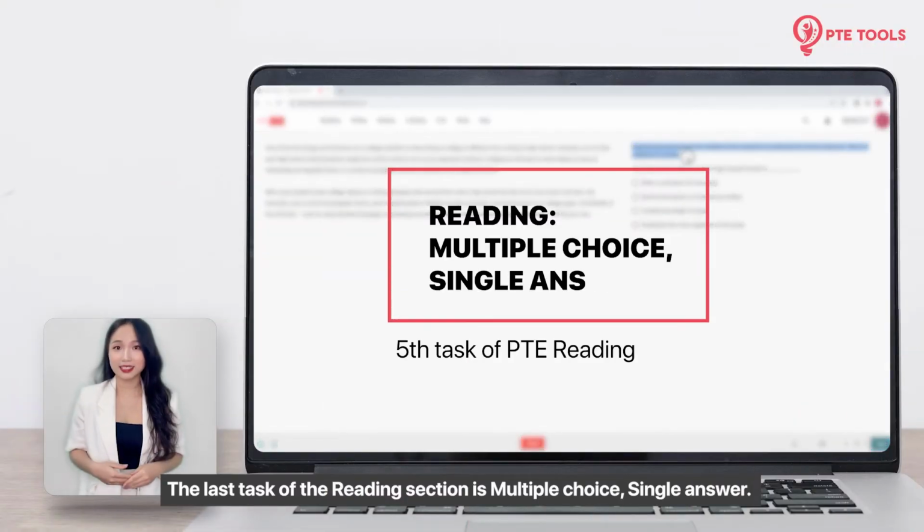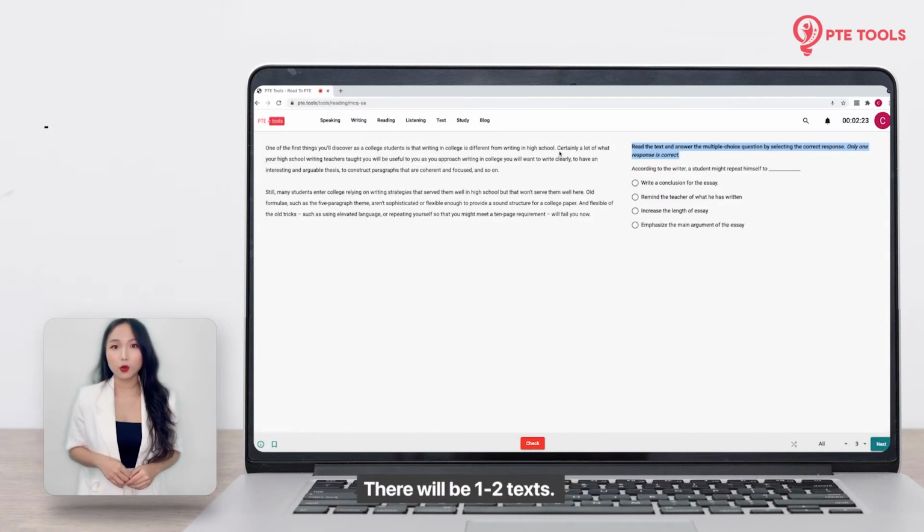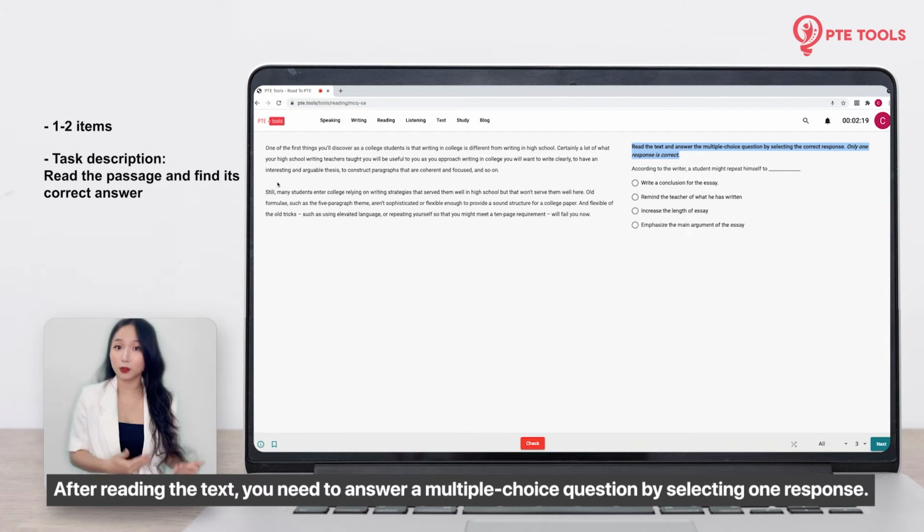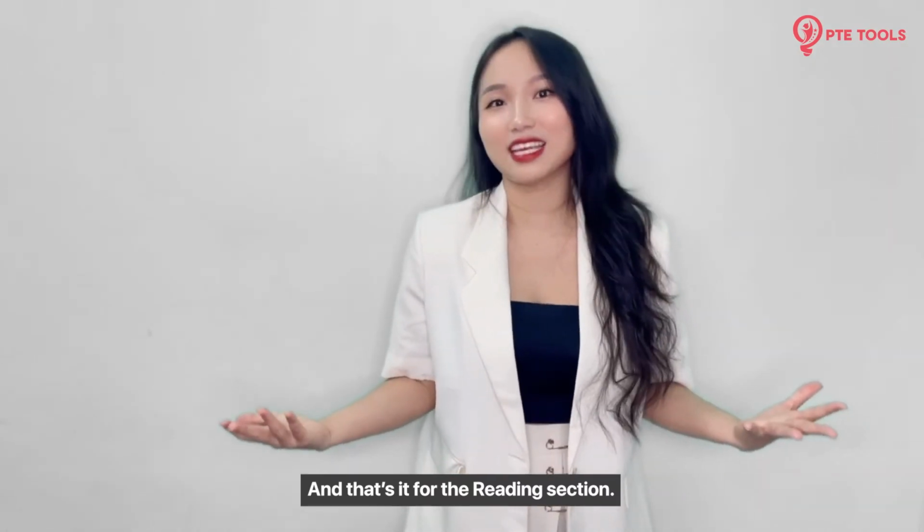The last task of the reading section is multiple choice, single answer. There will be 1 to 2 texts. After reading the text, you need to answer a multiple choice question by selecting one response. And that's it for the reading section.